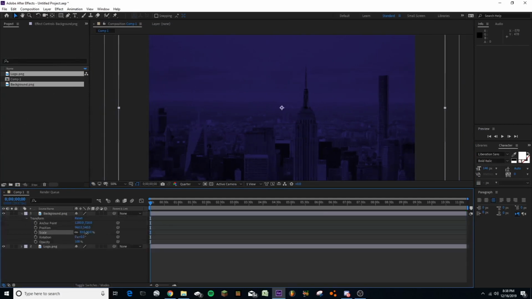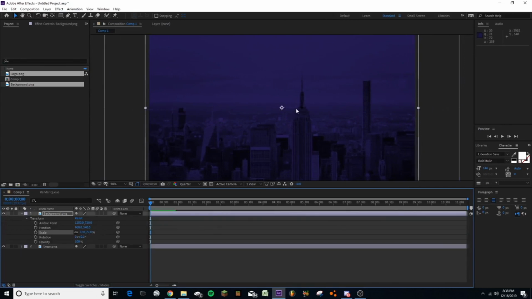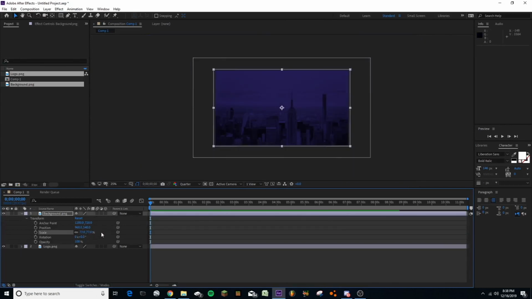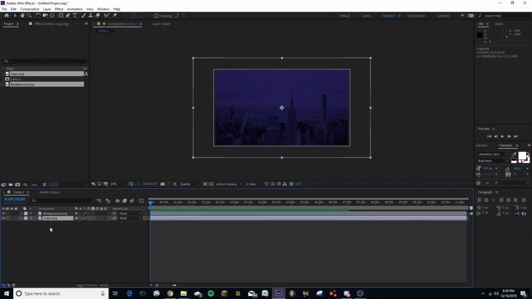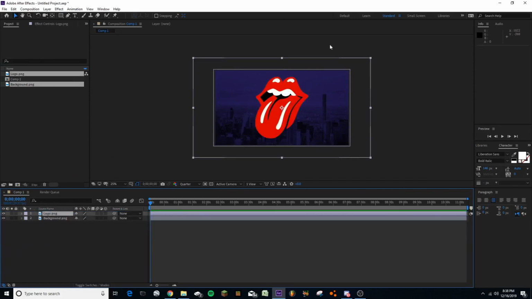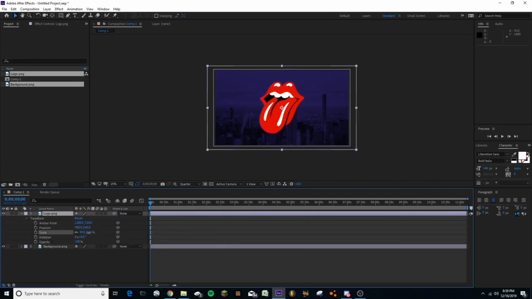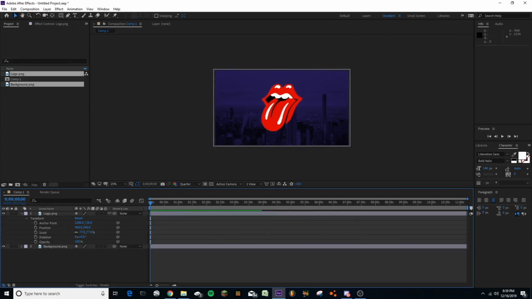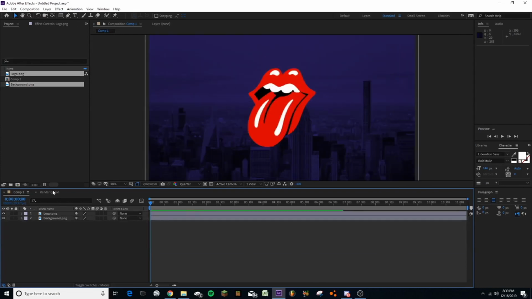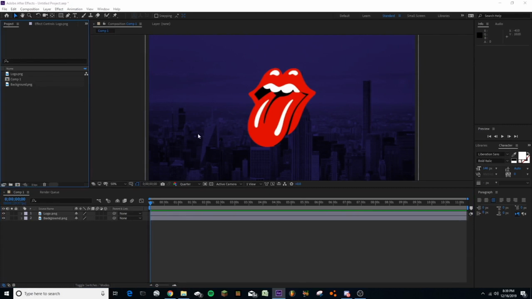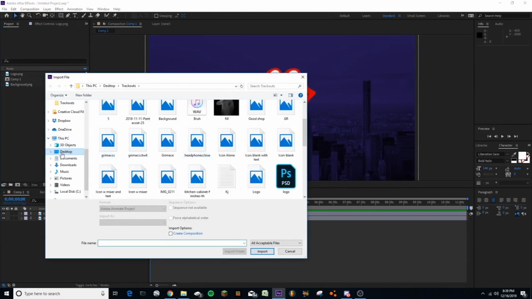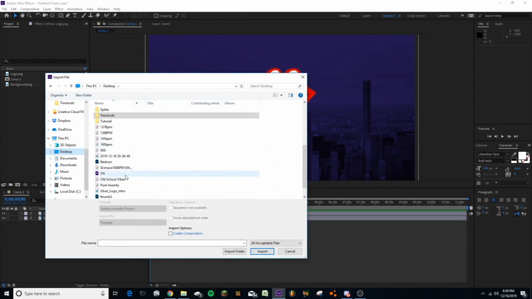So let's minimize the scale on this background, make sure it fits the frame. And let's make sure we drag this logo up to the forefront up here. And I want to shrink this a little bit. Yes sir, so this is the scale I want, maybe a little bit smaller than that. And from here we just have a basic logo and background.